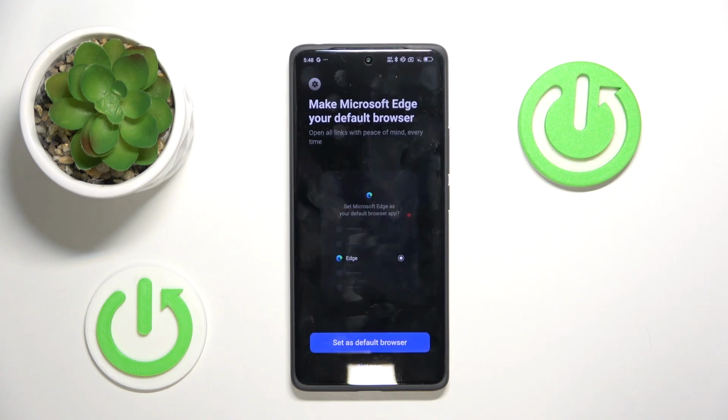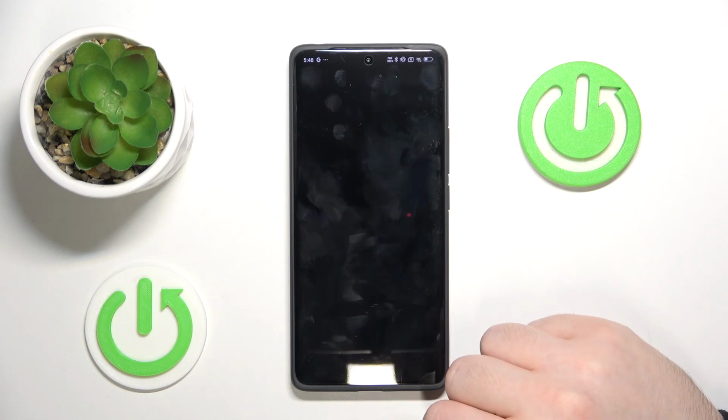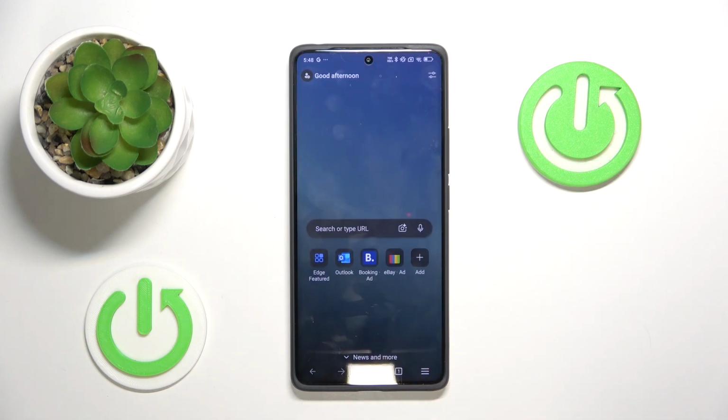And here you can set this browser as your default browser, or you can click not now. Now you have to confirm your data and privacy settings. And as you can see, my Microsoft Edge is now installed and is ready to use.